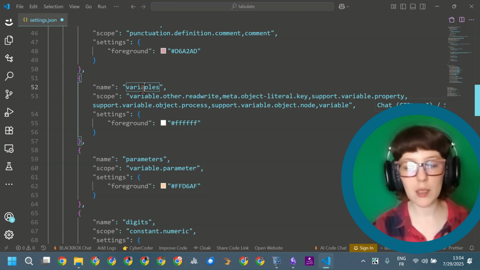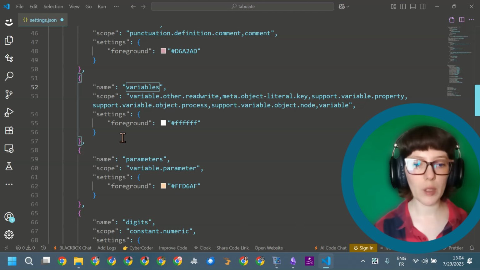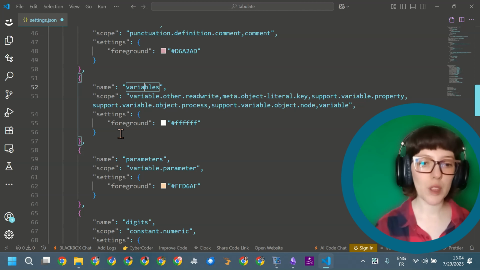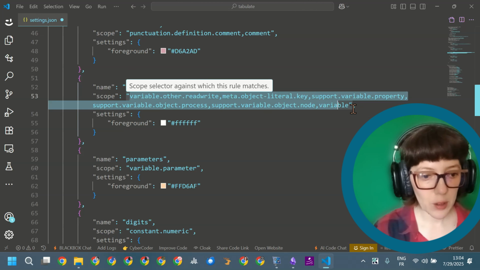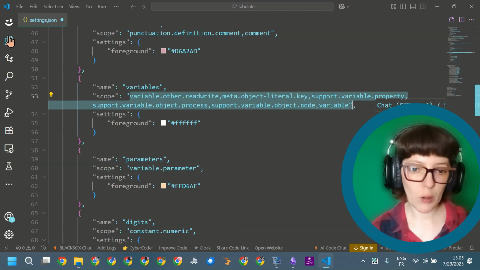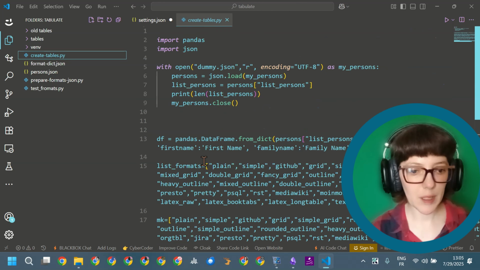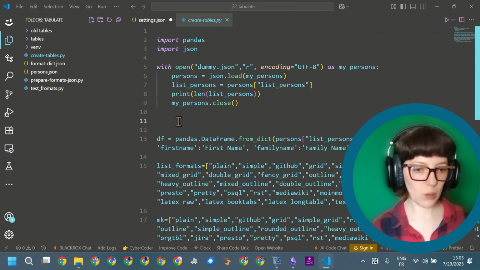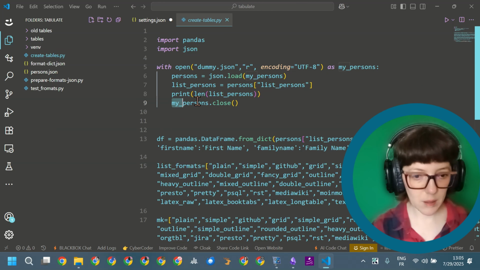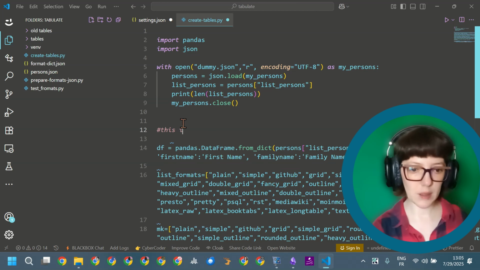So the name here is just a name I added for my definition to be able to segregate it from the other ones, but the actual specification of the value to change is in here, the scope. To be able to know these values, you open your file or text file, for example. Here I have this code, and you select the value you want to change. For example, I have this comment.